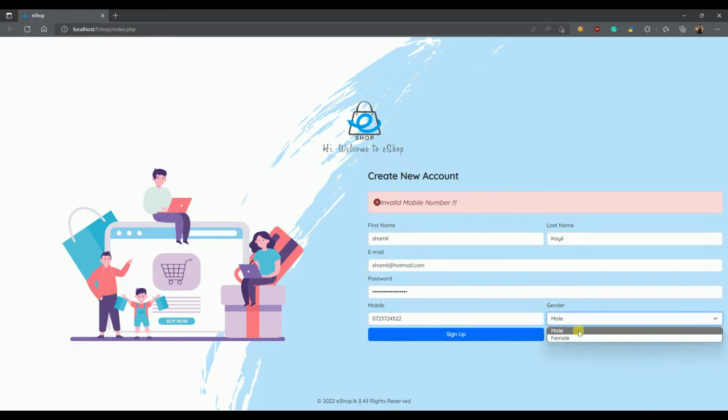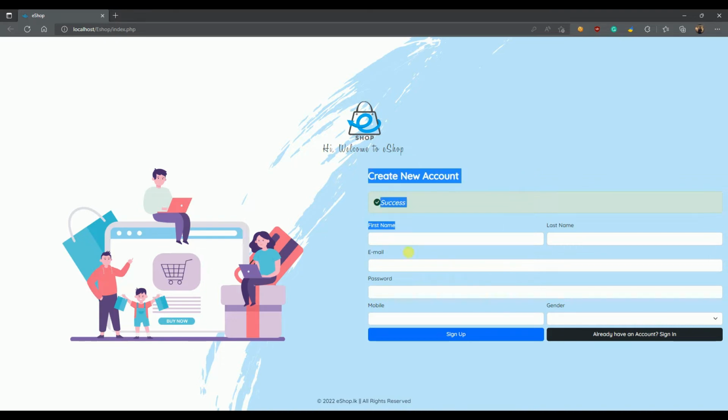7232 and sign up. So once I click sign up, everything goes to the database and it shows a success statement here. So all the data we filled will go to the database. Now I'll show you the connection.